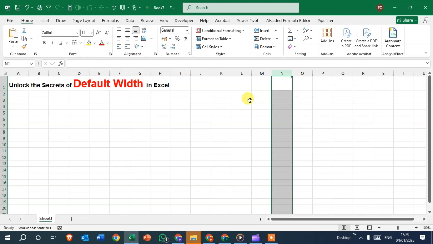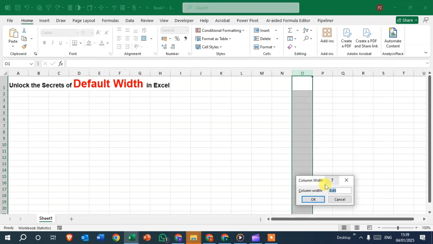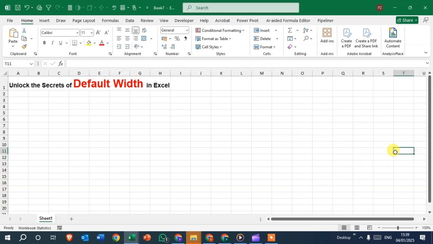Before that, you just check what the default width exactly is for every Excel file. Simply select any column, right click of the mouse and click on the Column Width option, and you can see 8.43 is the default width set here. Okay. Now I'm going to change the default width. I just closed this dialog box.